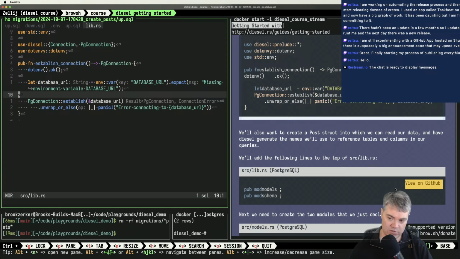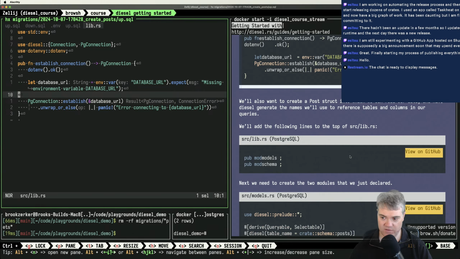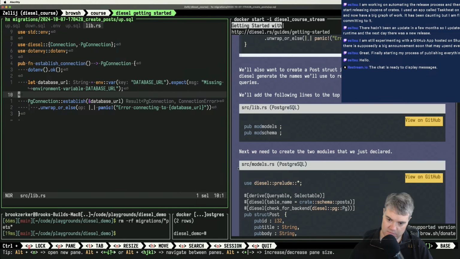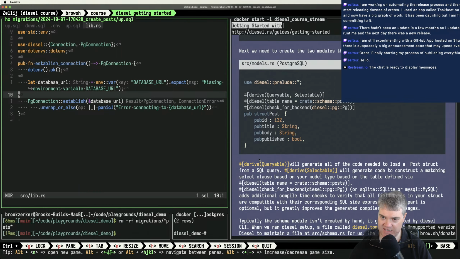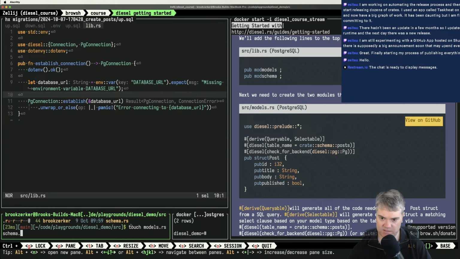We'll also want to create a post struct into which we can read our data and have Diesel generate the names we'll use to reference tables and columns in our queries. We'll add the following lines to the top of source lib.rs: pub mod models, pub mod schema. Okay. Then we're going to create models and schema files. So I'm going to cd into source. Let's touch models.rs and schema.rs.